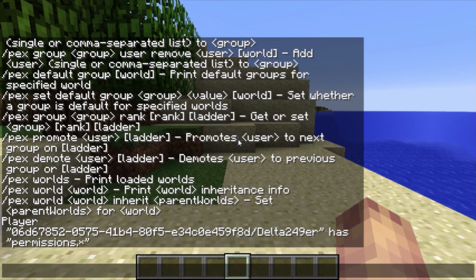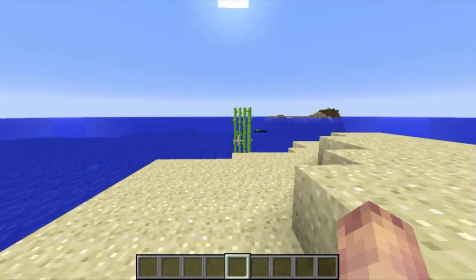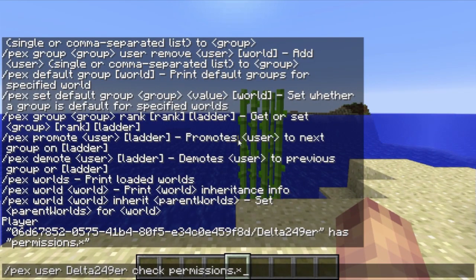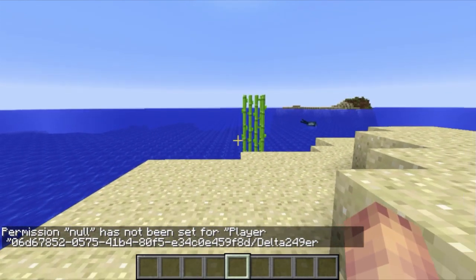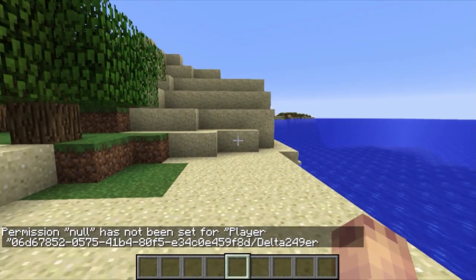And you can see that it says player, the UUID / my username has, and then the permission name, which is permissions.all. Let's see if I have something like world edit dot all. Let's just do world edit dot all. It will show that I do not have it because I in fact do not have that permission.